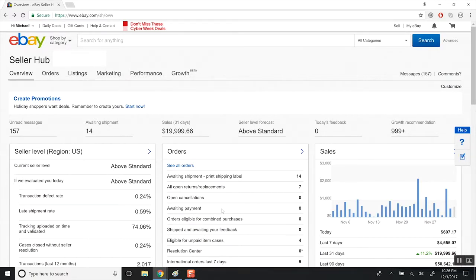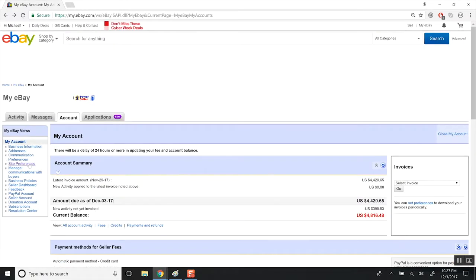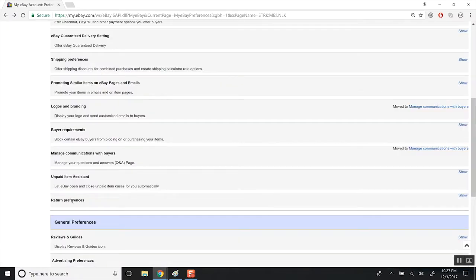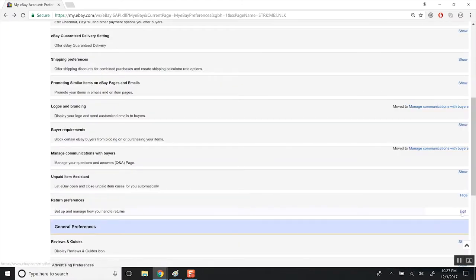So here's how you do it. First, you're going to click on your name on the top. You're going to click on Account Settings. Then you're going to click on Site Preferences. Then you're going to scroll down and find Return Preferences. Click Show and click Edit.